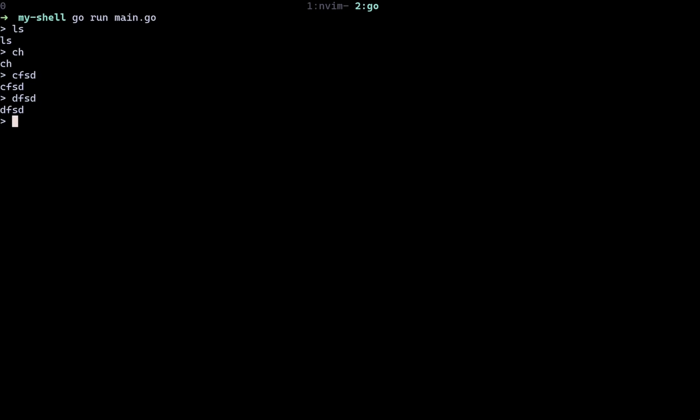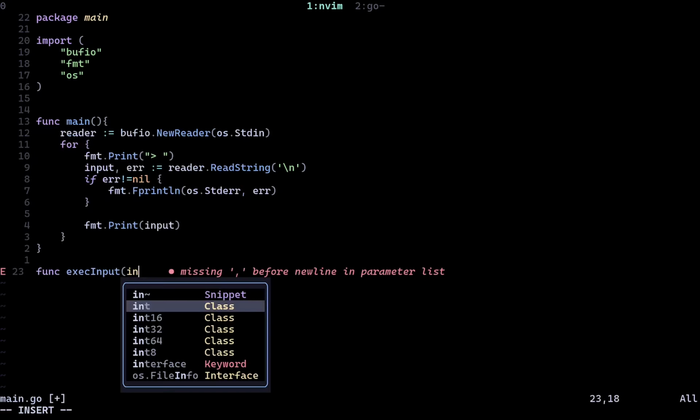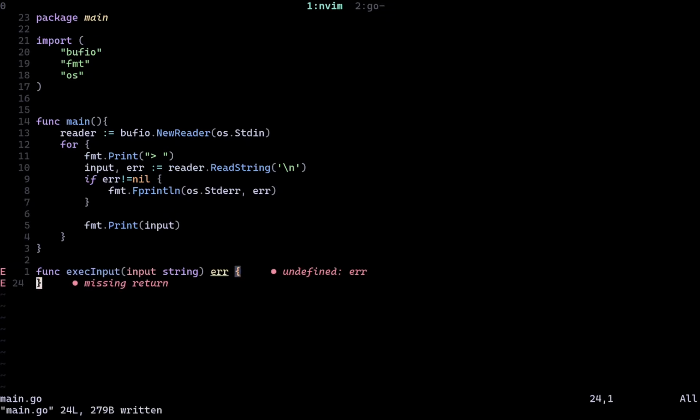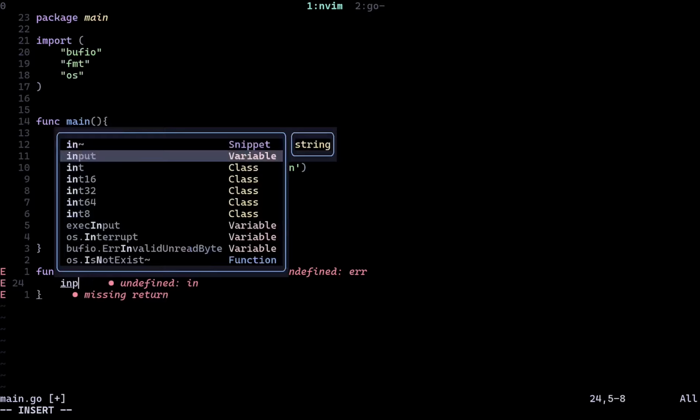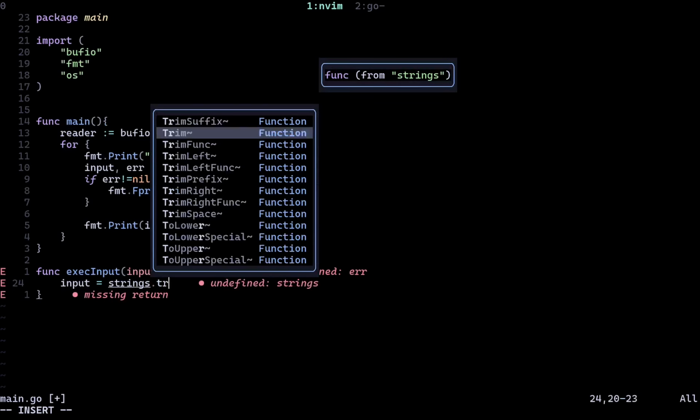So we need some kind of function to run the actual command. So let's create that function. I'll create the function called execInput. It will receive the input string, and it will return an error if the command is invalid. Now let's trim the new line character received during the reading of the input. I will use the TrimSuffix function.